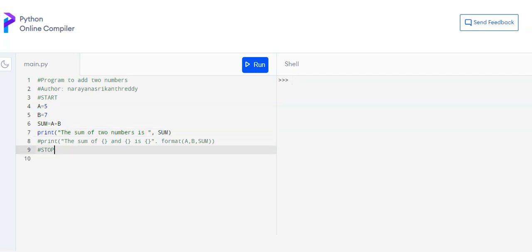Let us run this program. Click on the run button here. Here we have the output. The sum of two numbers is 12.